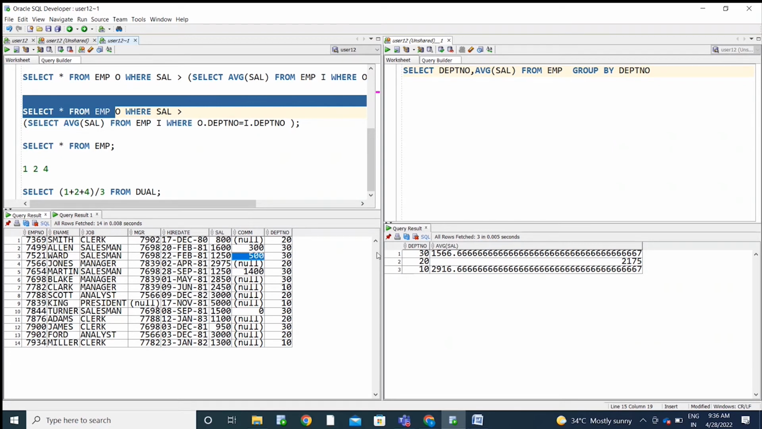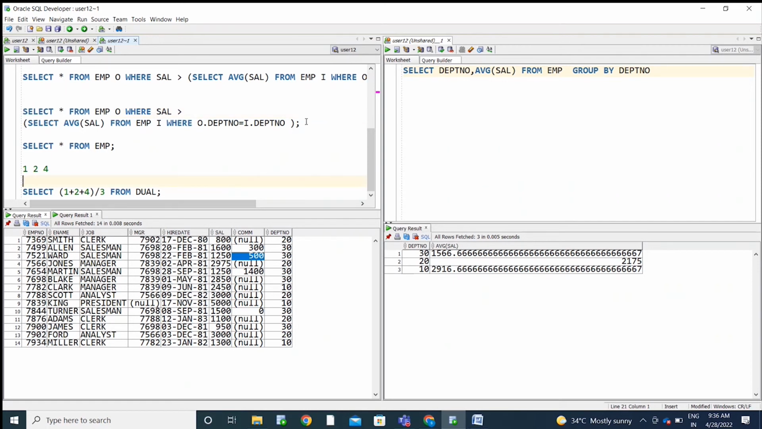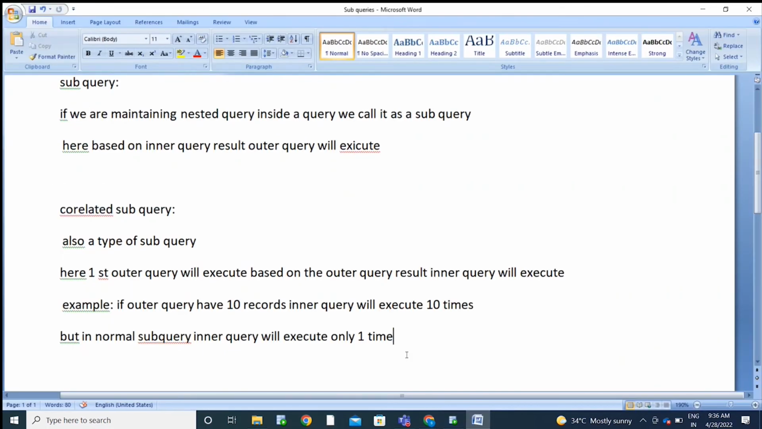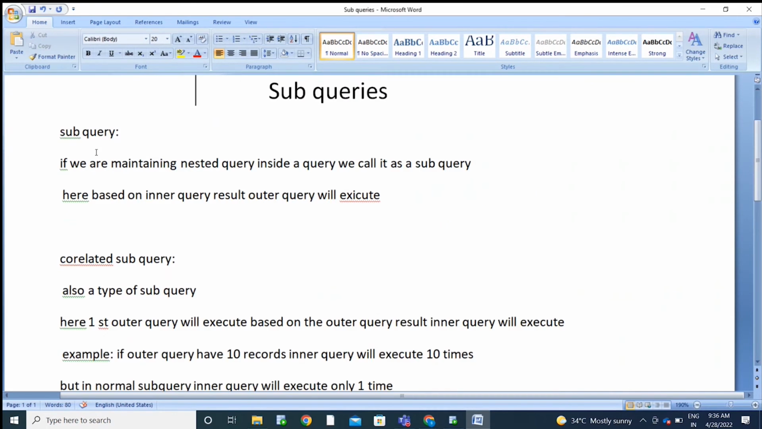Okay, so now we see the differences between the subquery and the correlated subquery. See, if you are maintaining a nested query inside a query, we call it a subquery. Here in the subquery, the inner query will execute first, and based on the inner query results, the outer query will execute.